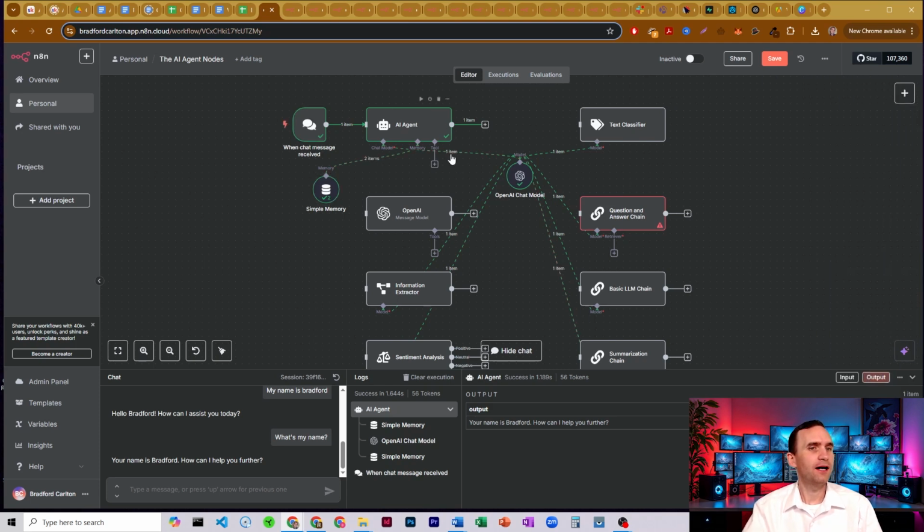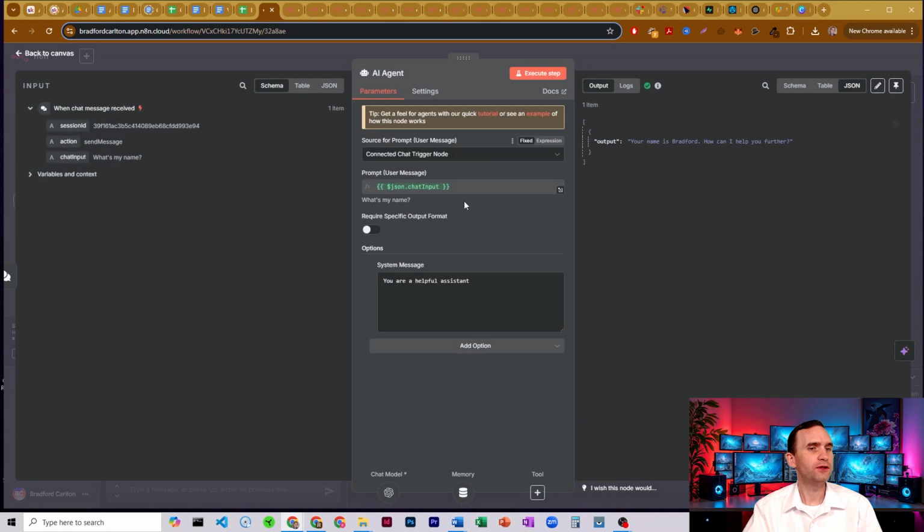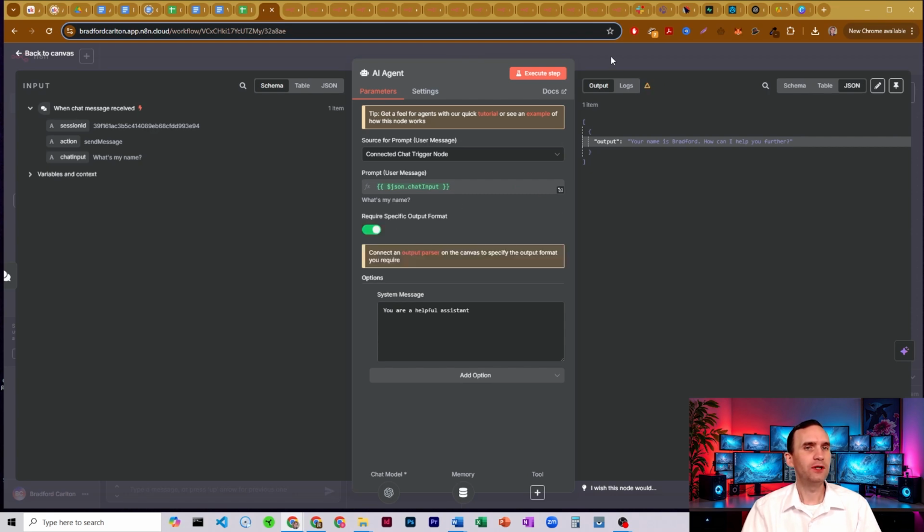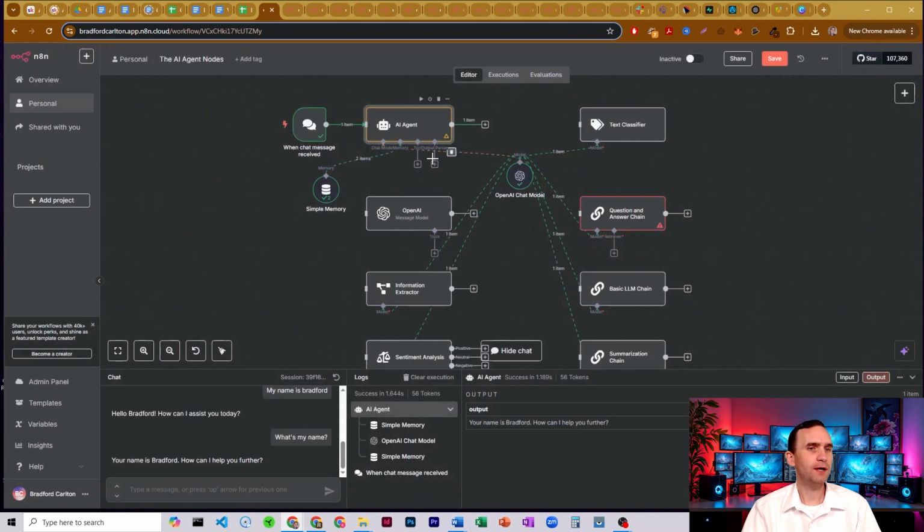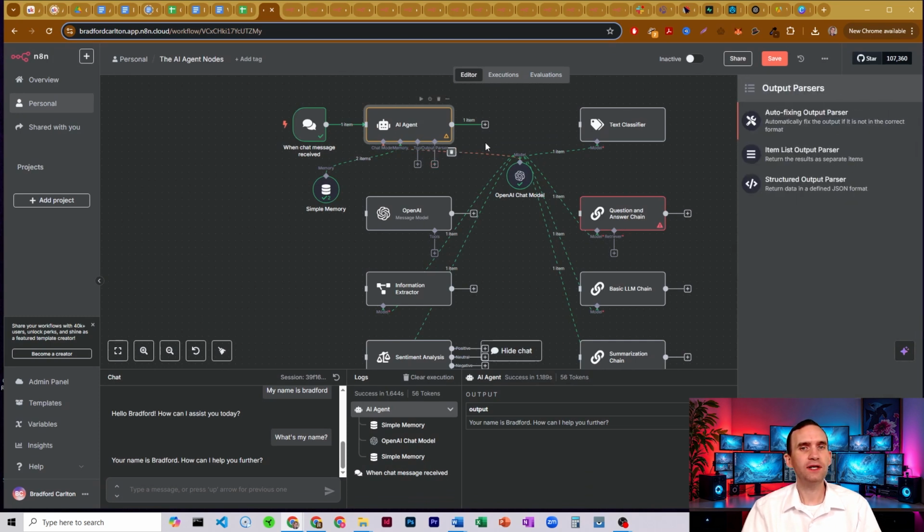All right. Now, what else you can do with this is you can also require the AI agent to output a specific structured schema. So if you don't want just an output that has just text, just like this, you can turn on this require specific output format. And when you click out, you'll see there's a new drop-down plus button here for output parser. If we click on that, we'll get another set of options. And your three options are this.